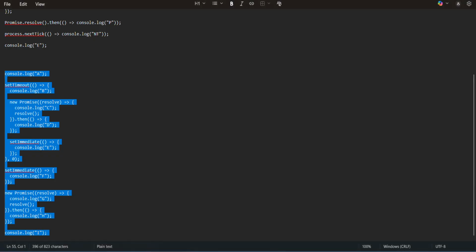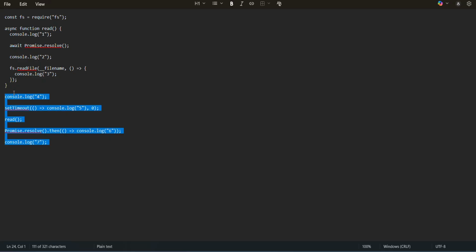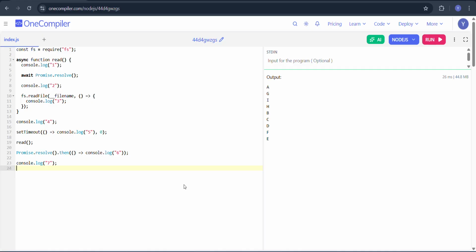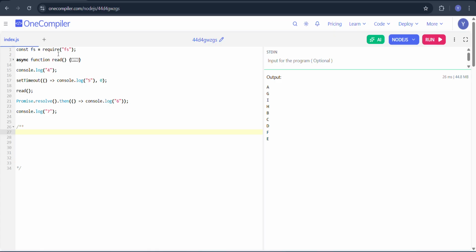Let's try with this one. This is a good one. Pause the video for some time and just think about what will be the output for this. So synchronous block of statements first. Okay, async function read. Okay, console.log 4, synchronous block of code, print 4. That's fine. Set timeout. This will be thrown into the timers phase.